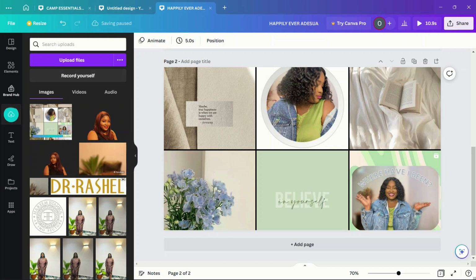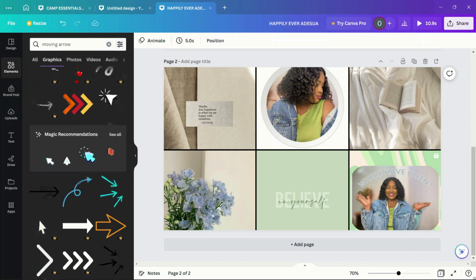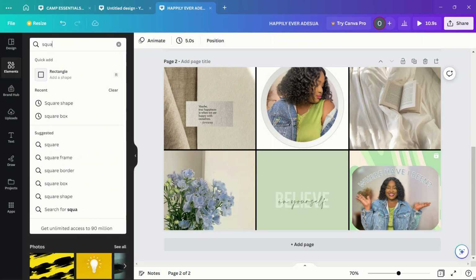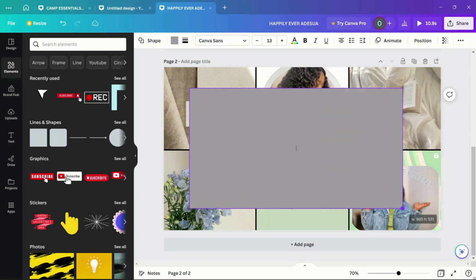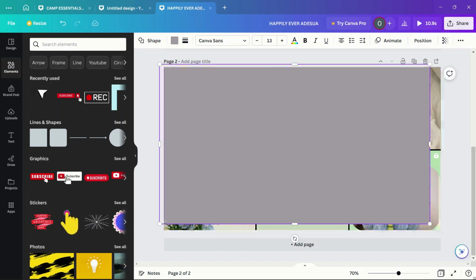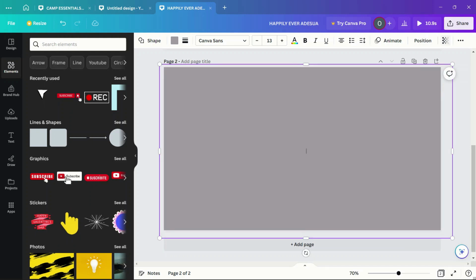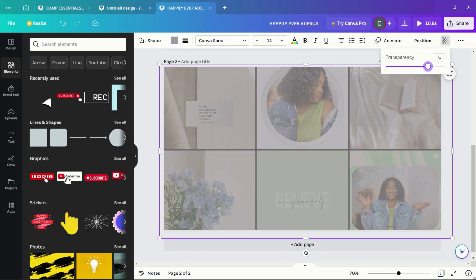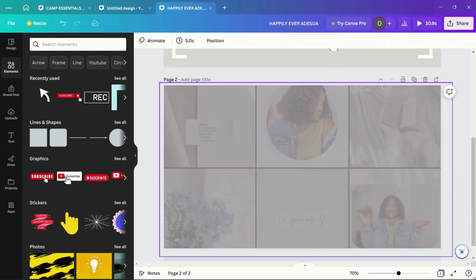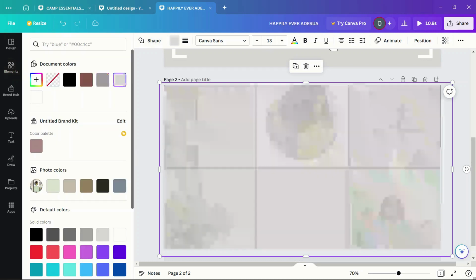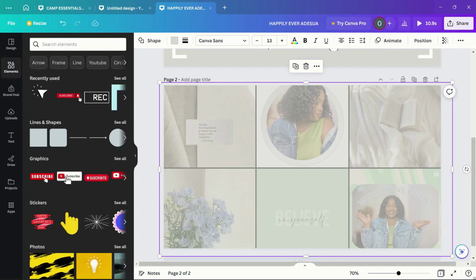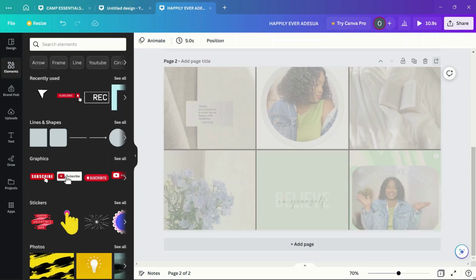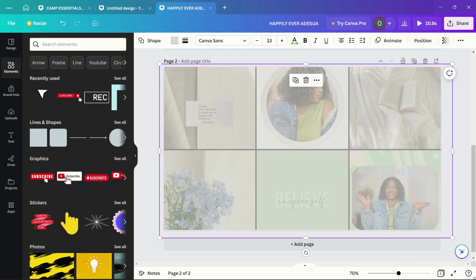Then I went ahead to search for a square, and I fit the square to the frame, more like making it the frame again, layering the frame. Then I reduced the opacity, or the transparency rather, of the layered square, to make the picture show a little bit. It's not meant to show too much, it's just meant to give it a highlight.